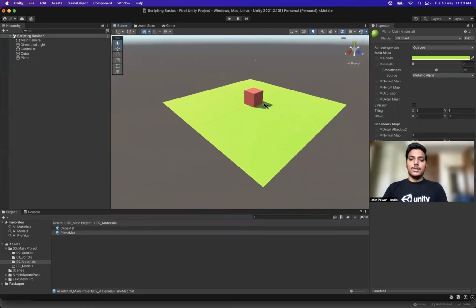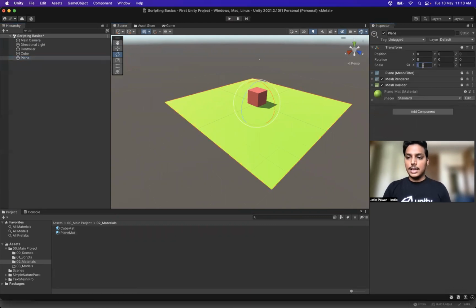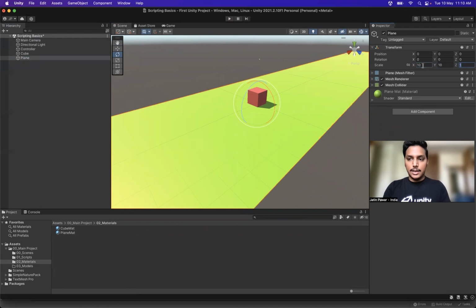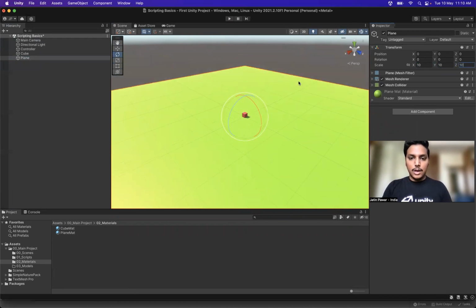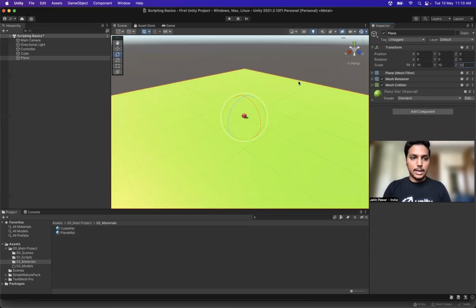Right? So now what we'll try to do is move this cube on this plane via user input. That's gonna be fun. So first of all, let's increase the scale of this plane. Now we have a pretty big plane, right? And let's set the camera maybe here.